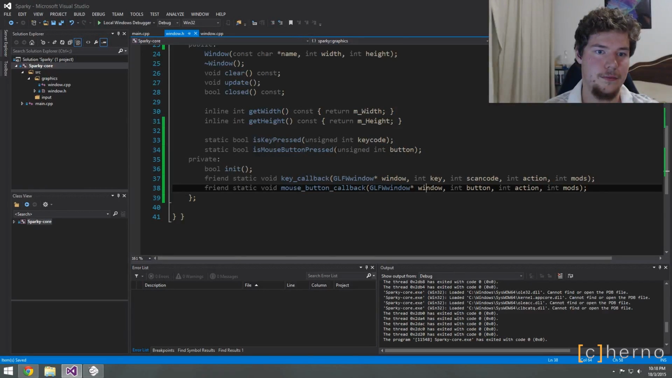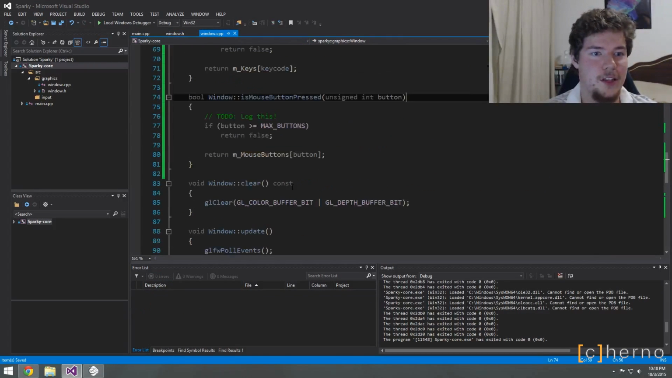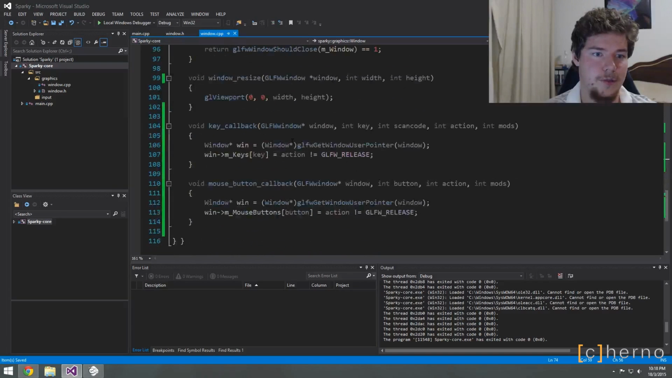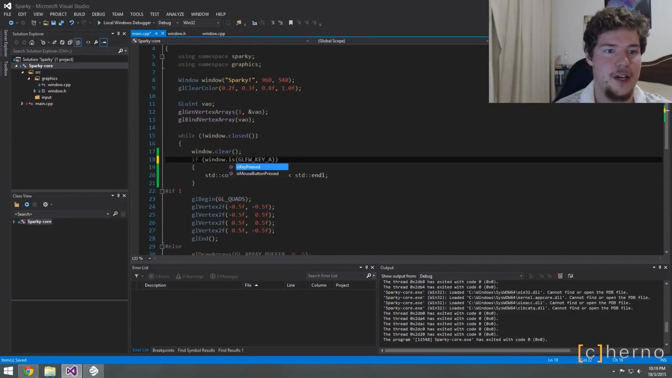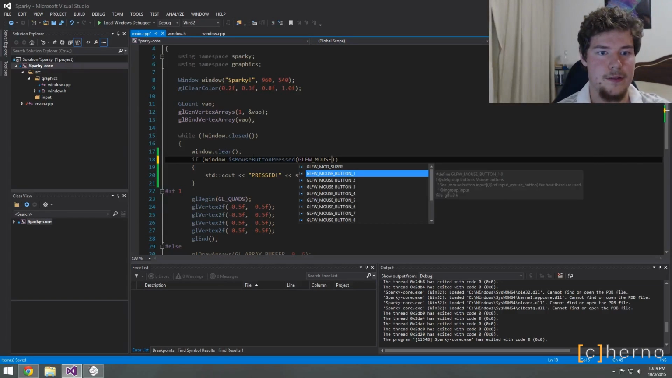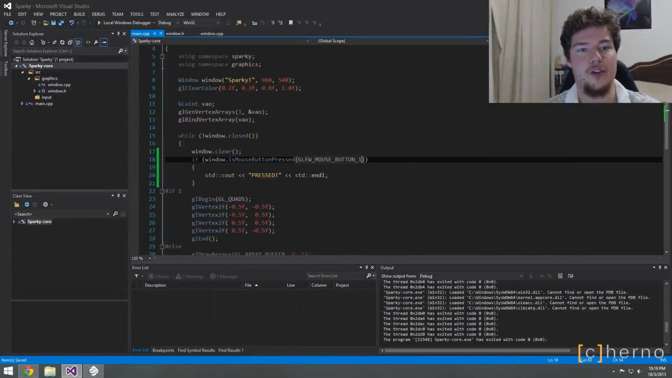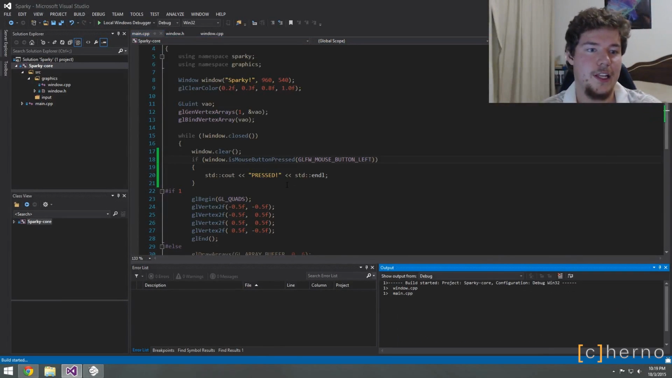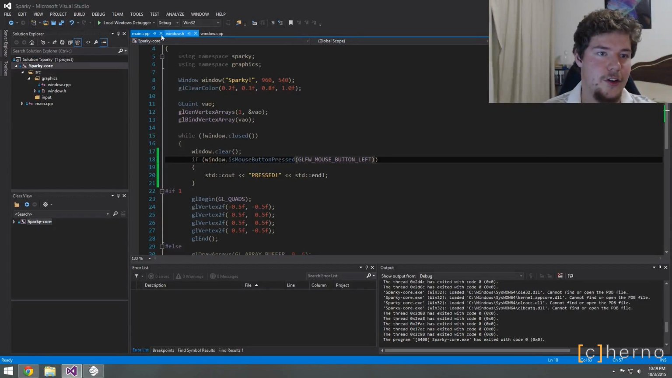Oh, it was. I already wrote it. Okay, so there we go. That should work. Let me just double check. Yep. So back in main, we'll use something like is mouse button pressed, GLFW mouse button 1. Let's actually probably use mouse button left. And then if I click, hopefully, as you can see, it is registering as pressed. Fantastic. So that is done.